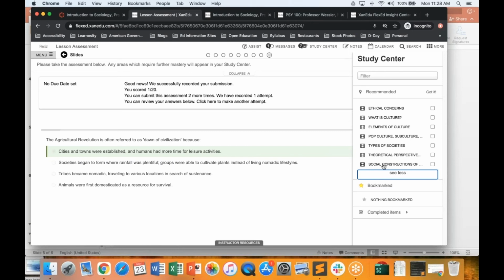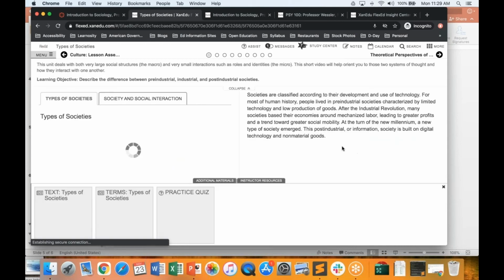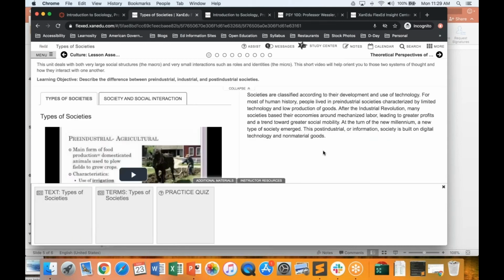But it is up to you, the student, to take control of your learning and to go ahead and manage this. So for me as a student, I am going to go back to types of societies. And you will notice it takes me back to the same page. And we do that intentionally.